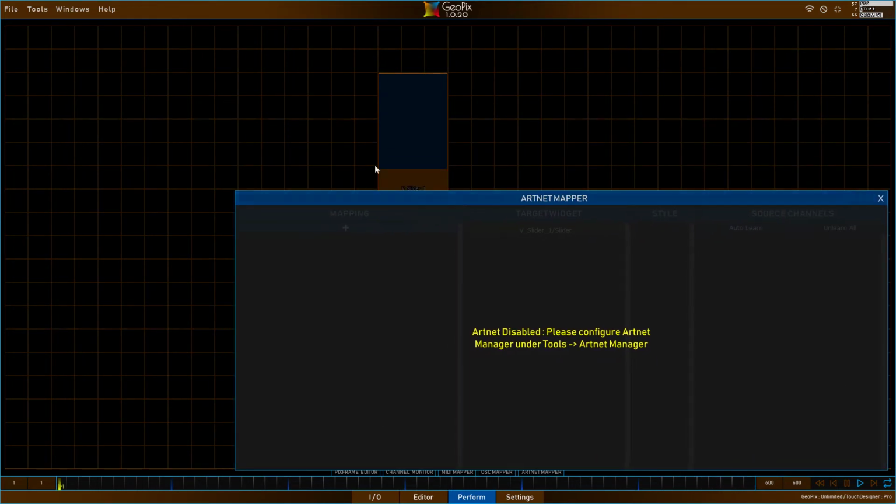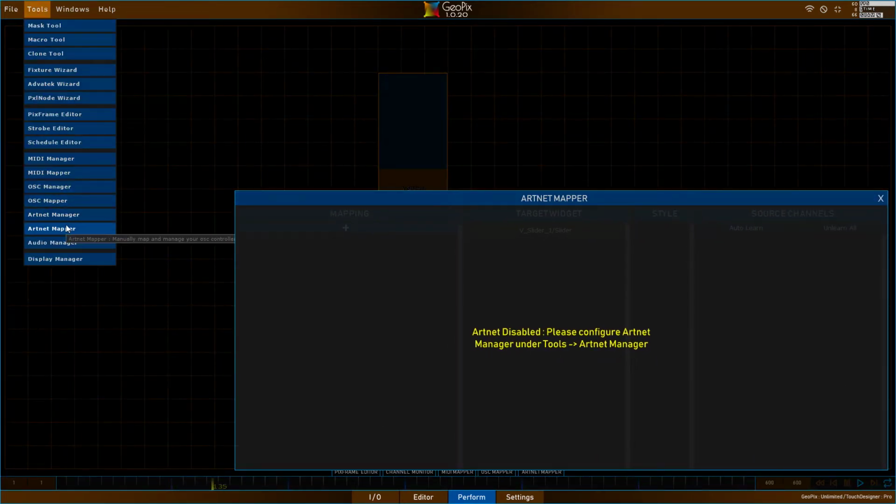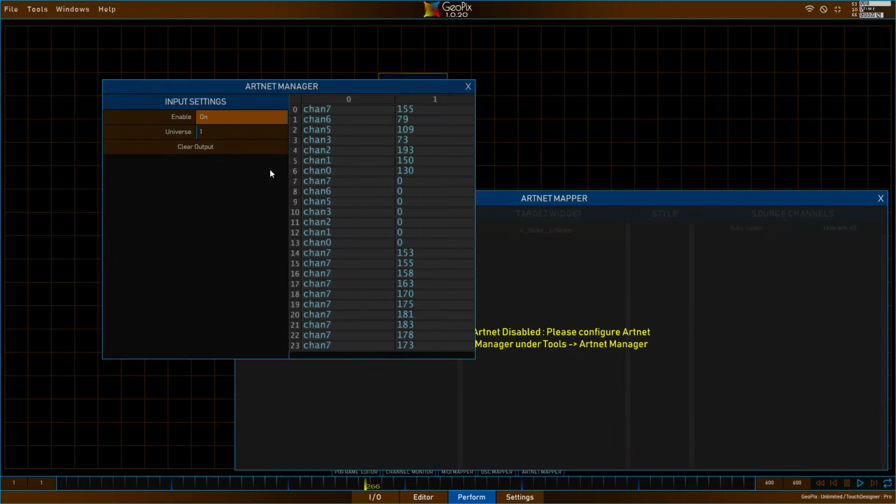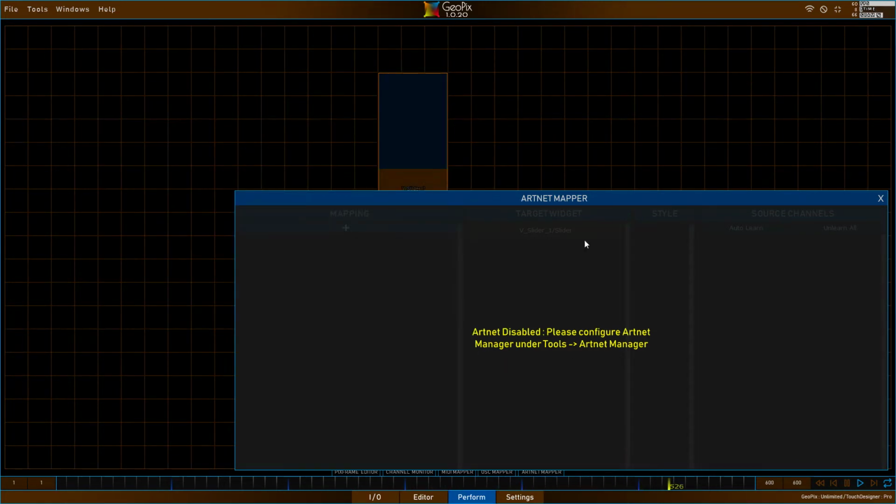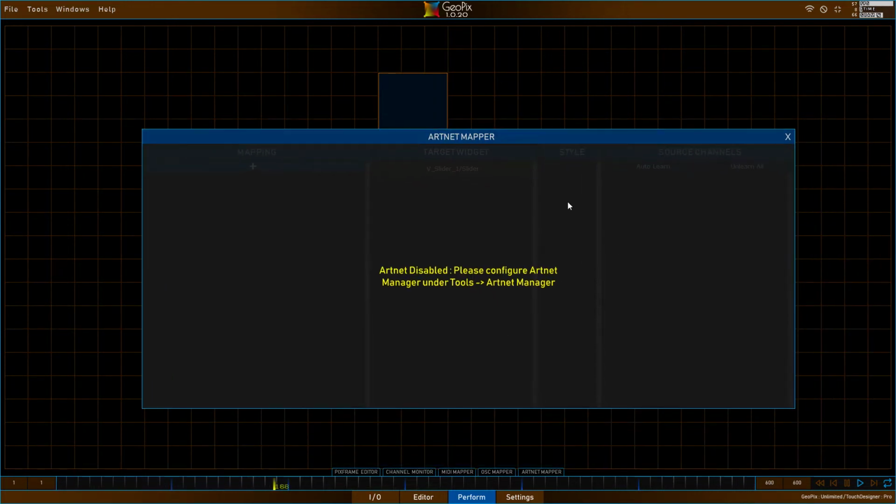And you use this alongside the Artnet Manager. So you configure your inputs, you see them coming in here, and once you see them here, you can go ahead and actually map things out with the Artnet Mapper. So that's all there is to say here. It's basically going to be the same workflow that you have with the other mappers, where you have mapping, target widget, style, and source channels.